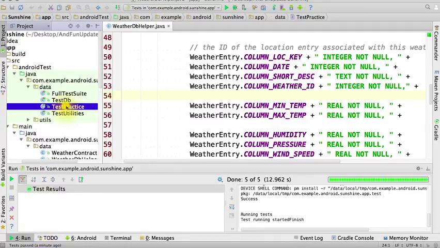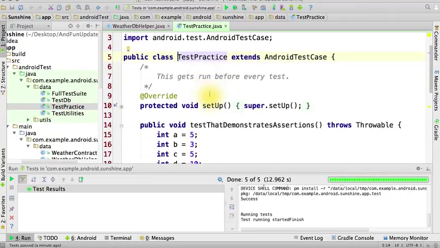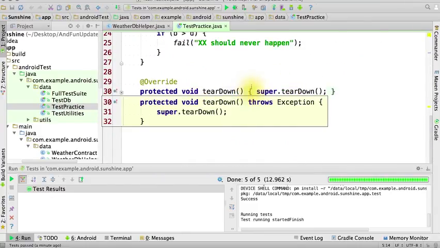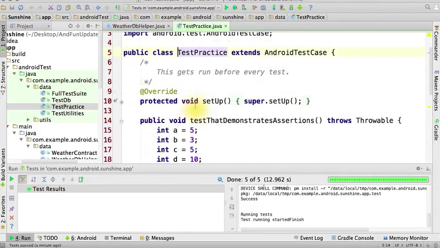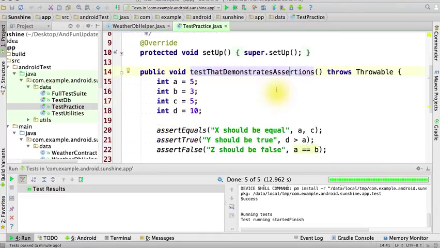Let's look at the test practice class. You can see it sits in the data package of our test project and extends AndroidTestCase. When you extend AndroidTestCase, you can implement the setUp method, which will be run before each test. You can also implement tearDown, which will be run after each test. Similar to JUnit tests, you simply add new methods in the class with the prefix test, such as testThatDemonstratesAssertions, and those will automatically be run by the test processor.